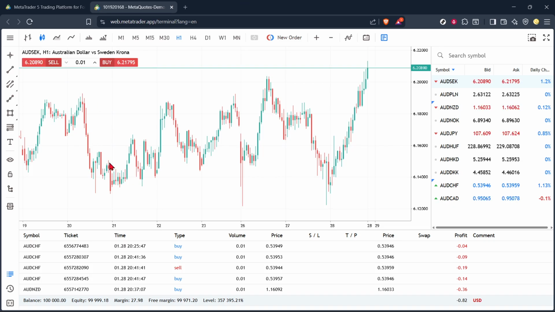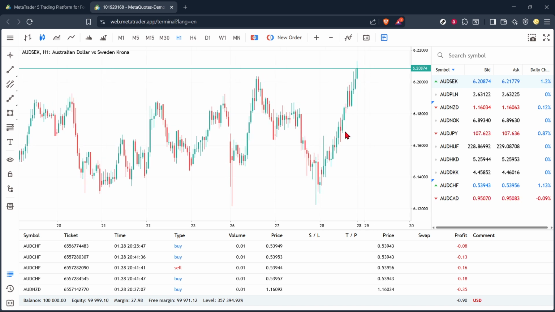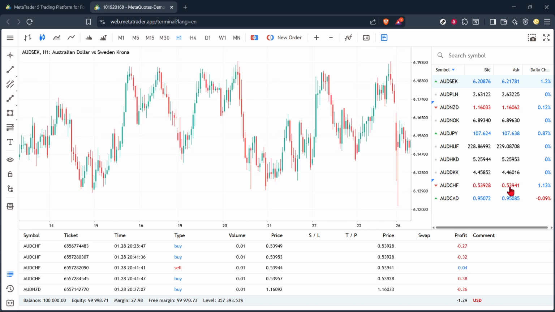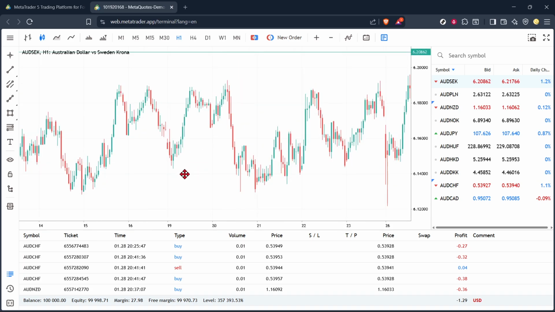From here, you're inside MetaTrader 5 and ready to explore the interface. You can view charts, watch the quotes panel, and familiarize yourself with the layout. If your goal is just to get logged in, you're all set. Remember to log out when you're finished if you're on a shared device, and keep your login details secure.